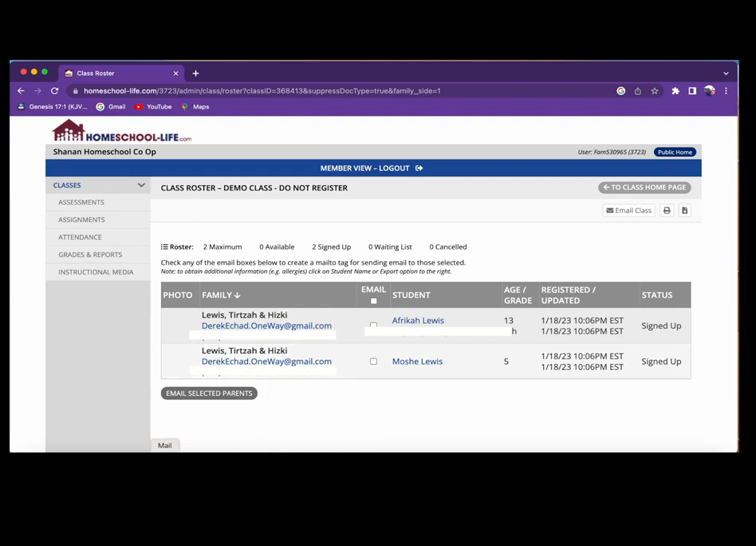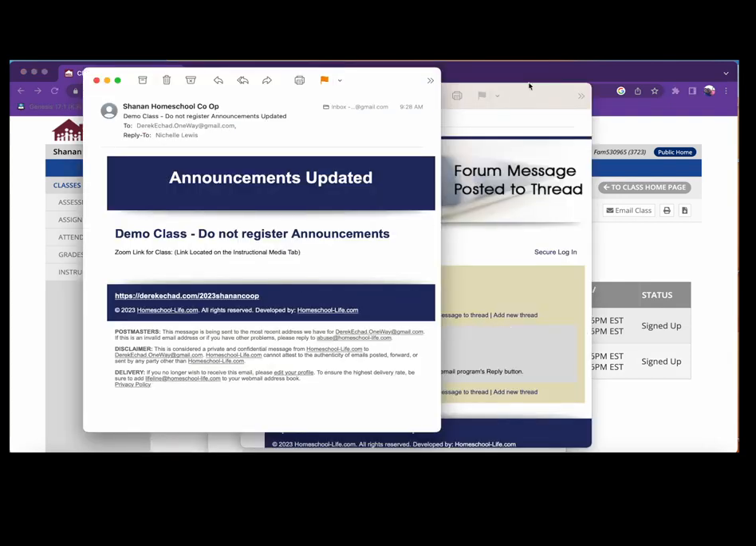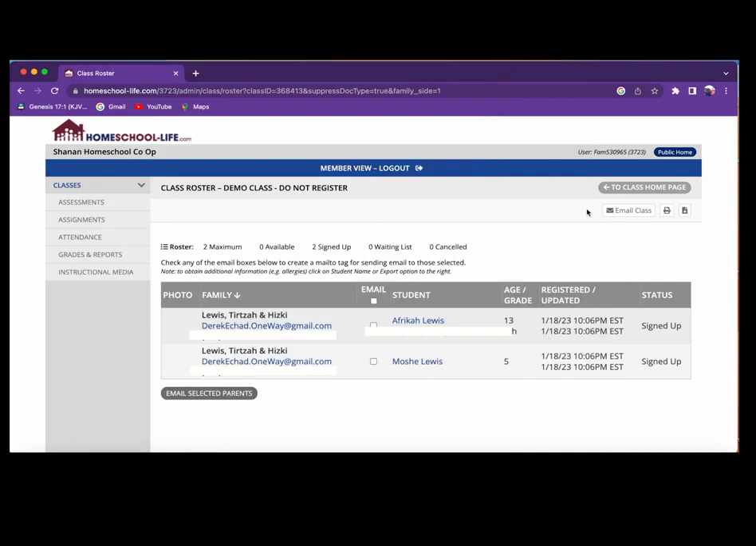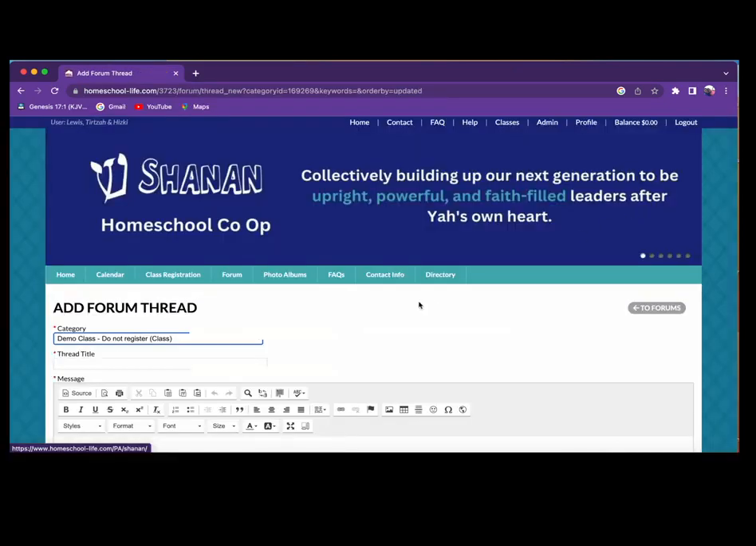What will happen is the parent will receive an email, and that email is going to look something like this. It'll come from Shanan Homeschool Co-op, and they will be able to see the subject line and whatever you're emailing.